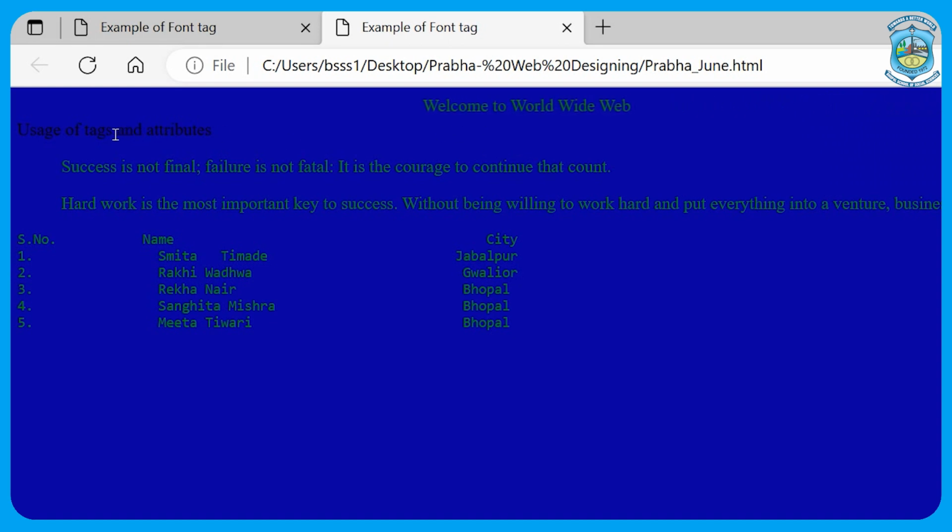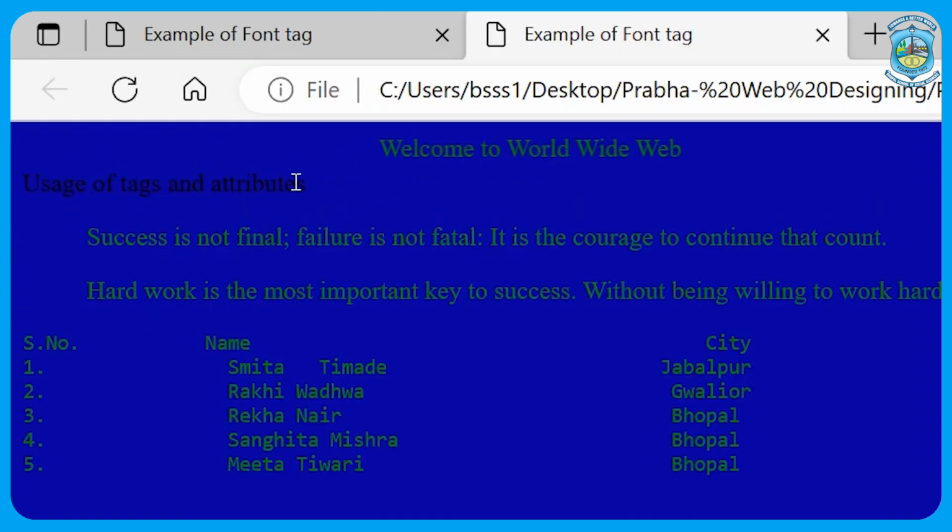The second line was of the font tag, and the next two lines show the block quote. As I told you, it gives extra space on the left side to highlight the quotations. That's the only nature of block quotes.